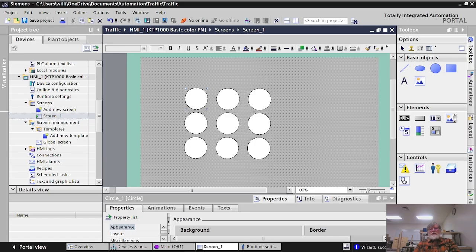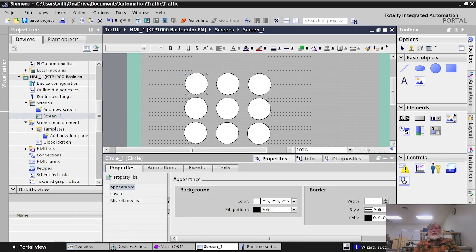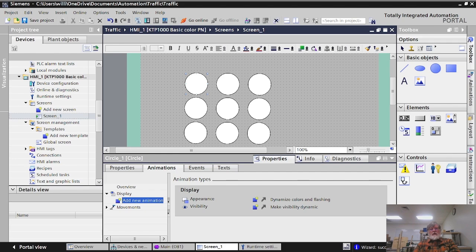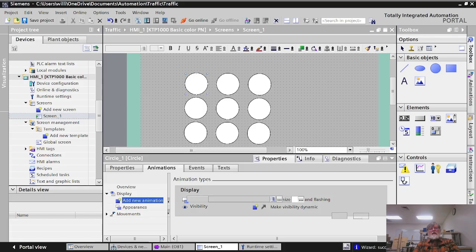Now, I have to automate each of these individually, so I got to go down here under Properties. So I highlight the first one under Animation, and under Display, I find Add a New Animation. Okay, I'm not going to move anything, but I am going to animate it, and it's going to be my appearance. So whatever it is, I'm going to do the appearance of it. Now I have to animate the appearance.